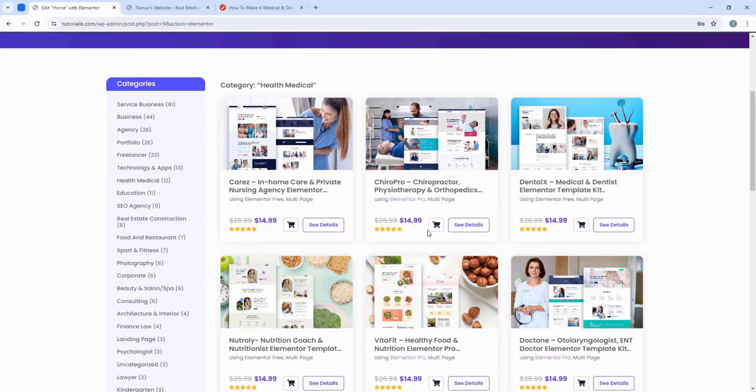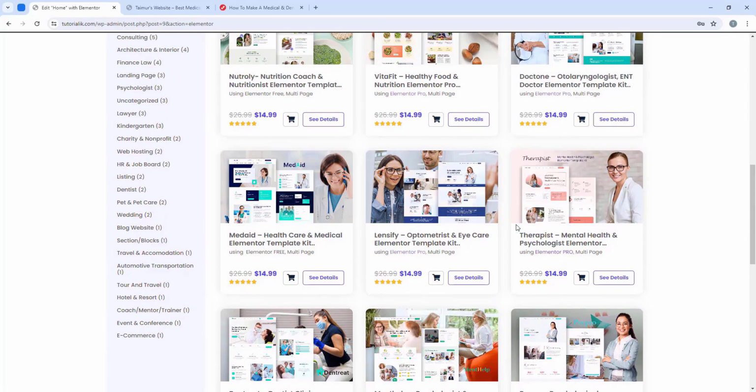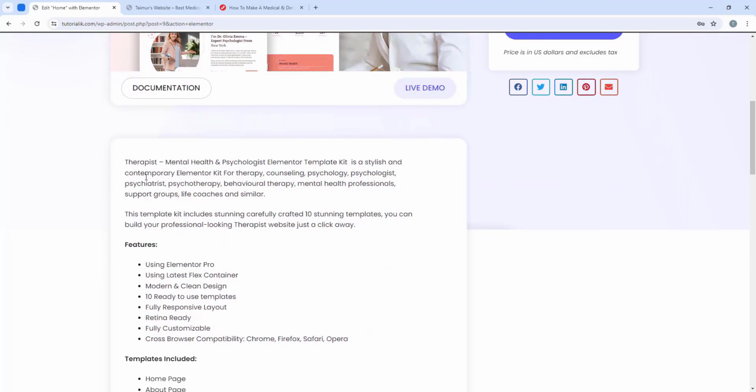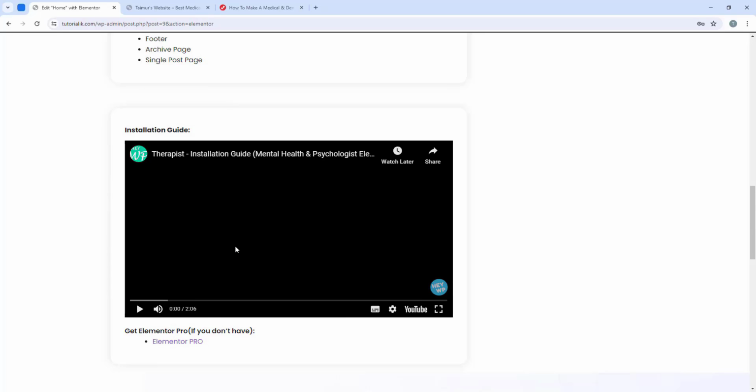Inside this, you will find many professional template kits. These are all related to health and medical. And from here, let's check one of them. For example, this. And here, you can buy this ready template and it's really affordable. It's only $14. And if you scroll down here, you can see they have all the documentation and also a video guide. And by watching this only 2-minute video, you can install this full template or website effortlessly. So technically, you can skip the 2 hours video and watch this 2-minute video and you will have the same website worth hours of work.